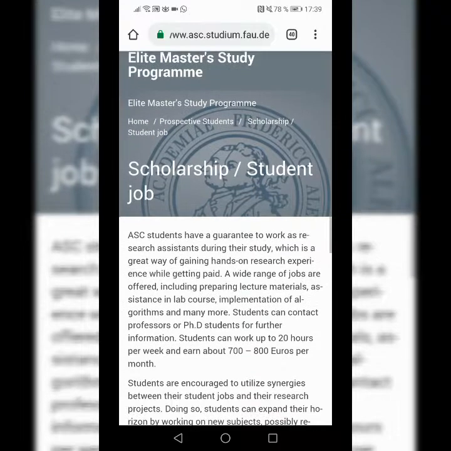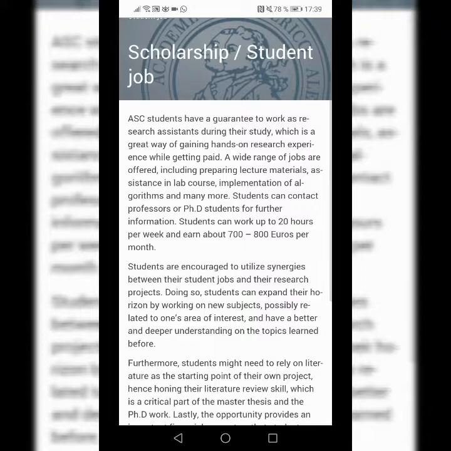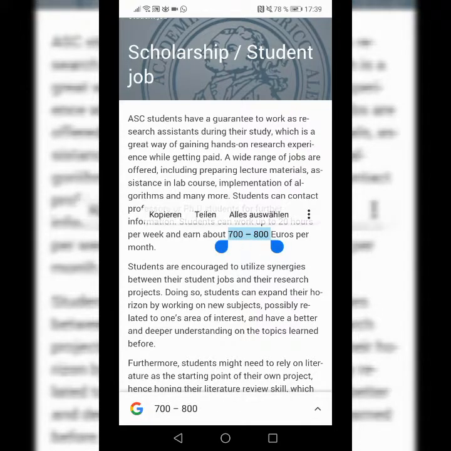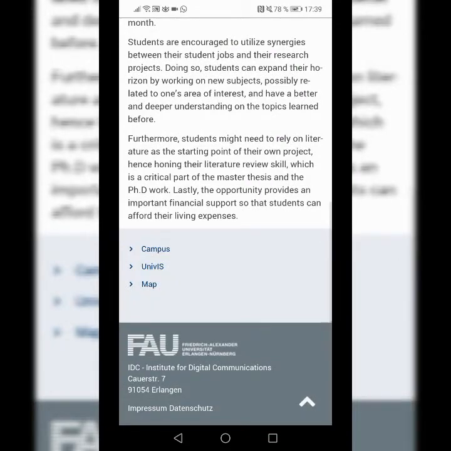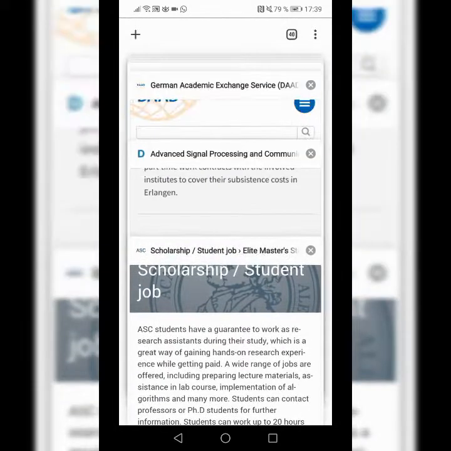Let's say scholarship or student job. So you see, they say, look at this school for example. They say every student has a guarantee to work as research assistant during their study, and they're going to make 700 to 800 euros every month. You see that here, 700 to 800 euros every month. So if you apply to this kind of course and you're accepted, you don't need to worry too much about your finances. They're going to cover up many of these things for you with student jobs.